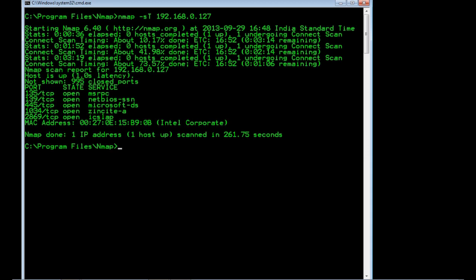We got the port number 135, state is open, and the service is Microsoft RPC. In the same way, we got the port numbers 139, 145, 1034, and 2869. These are the ports which are in open state, and the services running on those ports are listed in front of them. We have the MAC address of the remote machine. By using the TCP connect scan, we will get the port number, their state, and the services running on that port. So now we have a second scan.